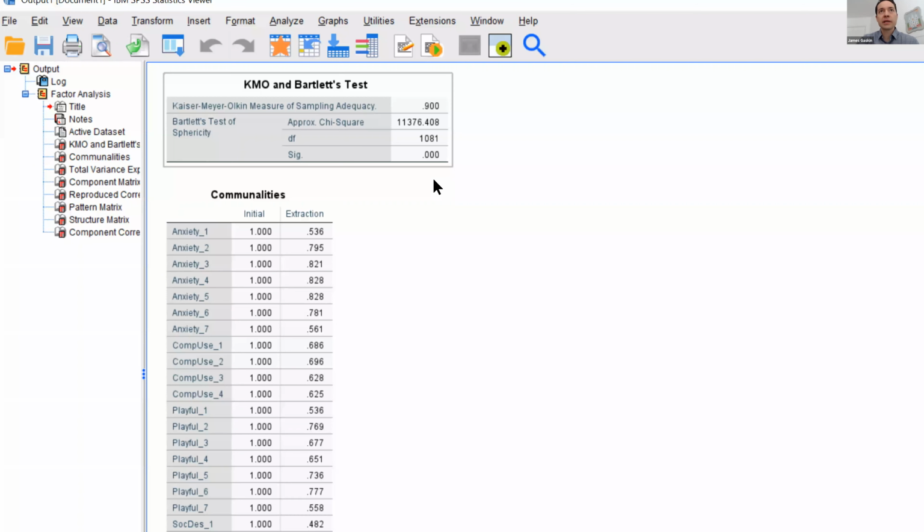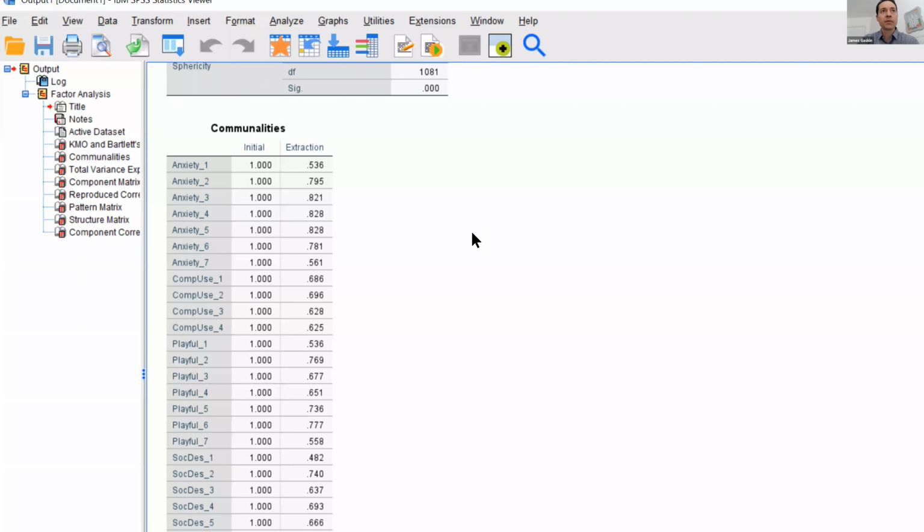In this case, we want the KMO to be high, approaching one. Anything over 0.8 is considered fine. Over 0.9 is good. And we want the significance of the Bartlett's test to be the p-value less than 0.05. And in this case, we do have that. So what does that mean? That means the set of variables we've chosen do have a sufficient number of sufficiently high correlations within this set of variables. So they are appropriate for factor analysis.